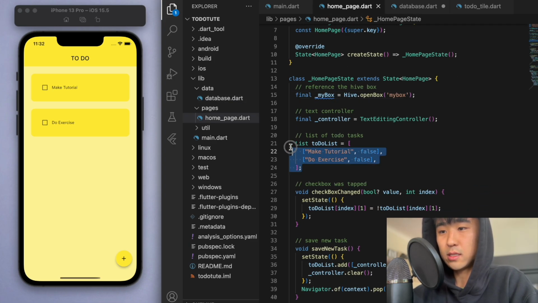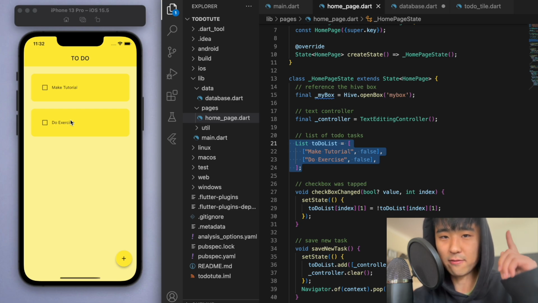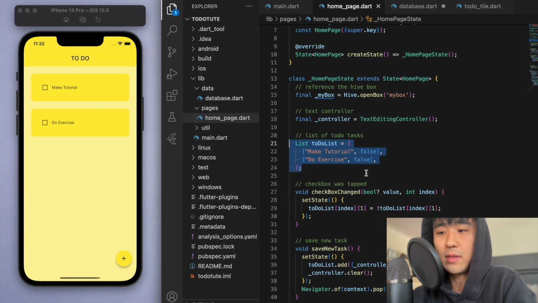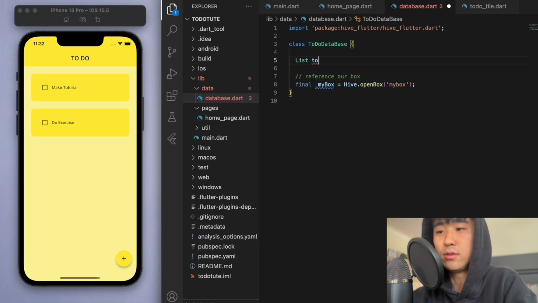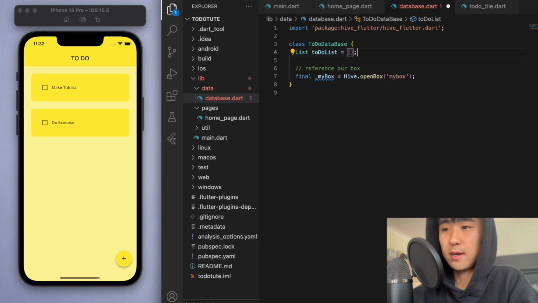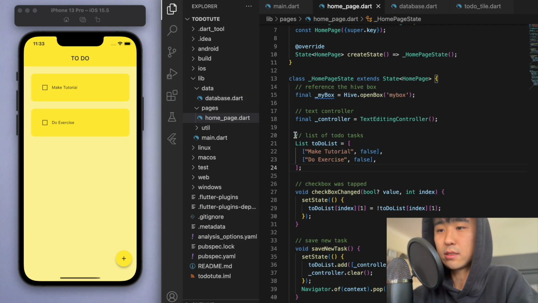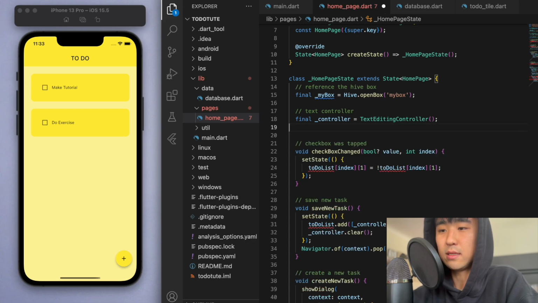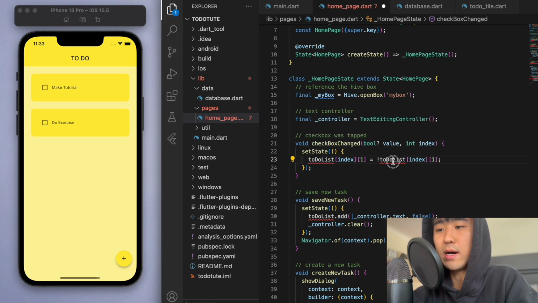When it comes to this to-do list, this make tutorial and do exercise is the default tasks that we can have when the user first opens the app, in the history of the app, like the very first time. So this is going to be the default information, right? So I'm actually going to say, let's say a list toDoList, and let's just start with an empty list here. Without doing any more customization, I actually want to now delete this list. But all of our other code requires us to work with our list, right?